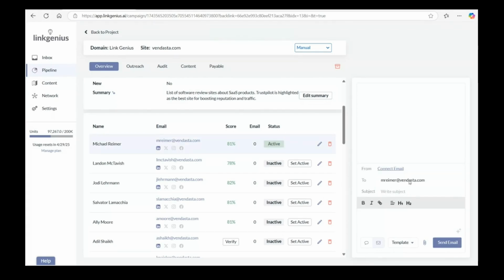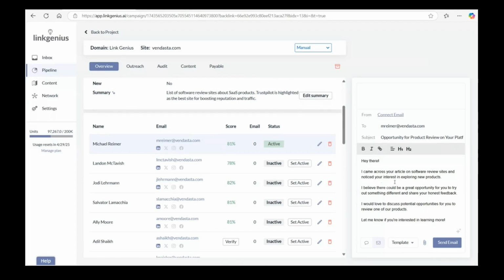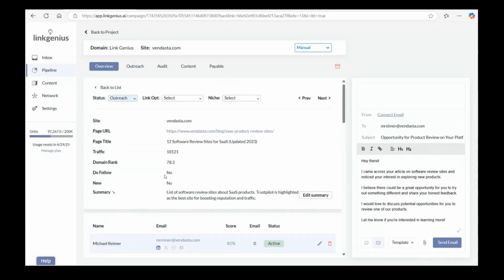Here, it's got the already automatic sent. Obviously, we don't have an email connected, but let's go ahead and we'll set up a template. Let's just do a product review request. Okay. Hey there, came across your article on software review sites and noticed you're interested in products. And here it's in. And that's it. You're off to the races. From this point, you can start outreaching and get to it.